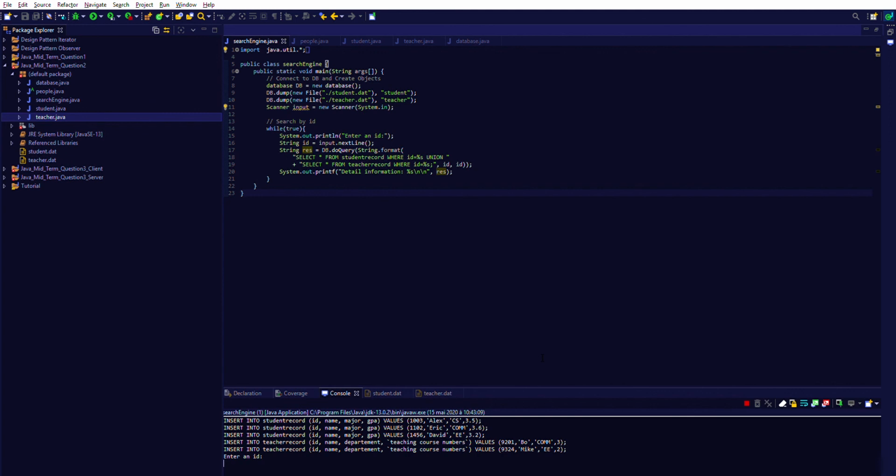So we will do a query. For example, if we start with the first student, we select everything from the student record where ID is equal to what we type in, and from the teacher record where there is the ID. And so we get the detailed information of the right person. Now we'll try with a teacher ID. So we search for Mike. And so we get the information from Mike.